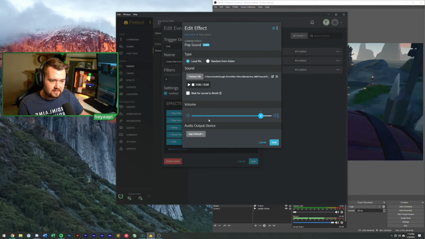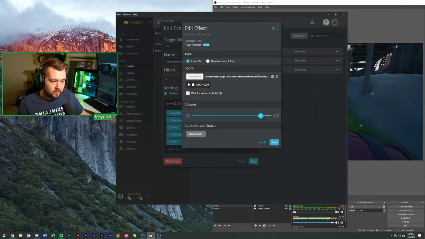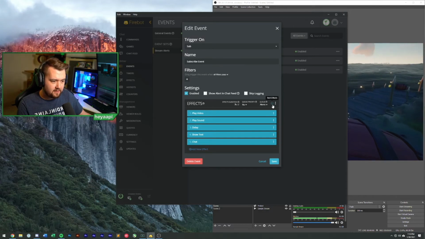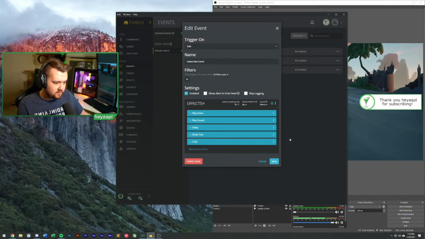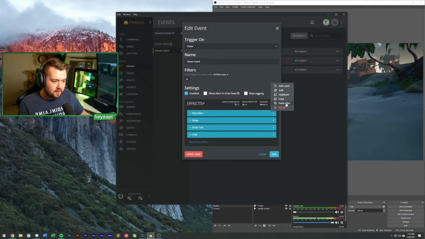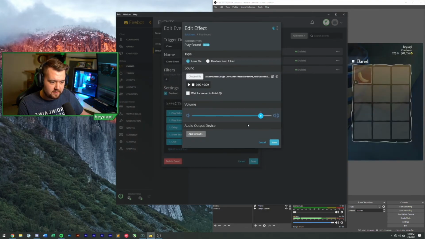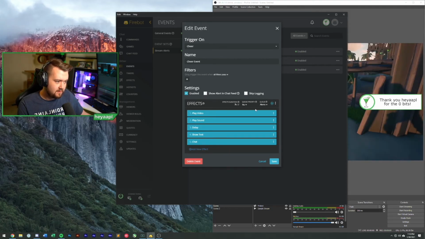So if we go to play sound, we're gonna choose a different one. This is our sub, so we'll do our subscription sound, which is a little bit different. If we hit play, there we go, there's a subscribe sound. And if we go to edit again, we can hit paste after, change our sound effect to the bits sound effect. Play. There you go.